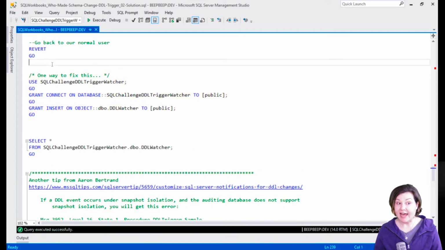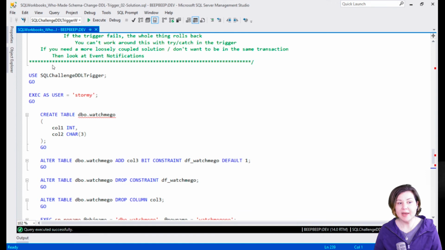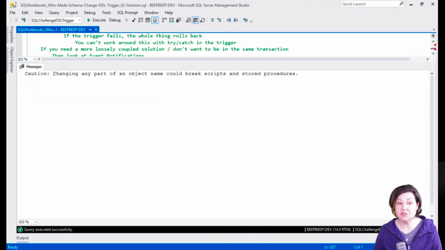Now that I have made that permission change, I'm going to go back and run this block of code that runs as Stormy.